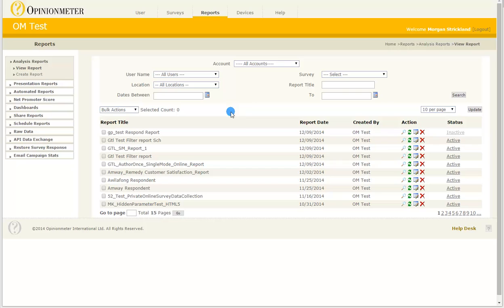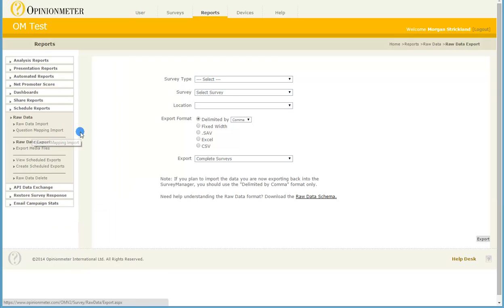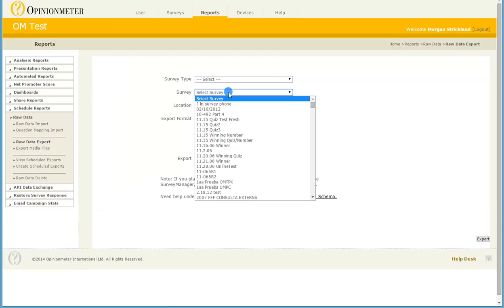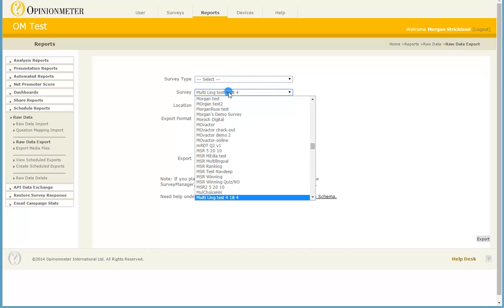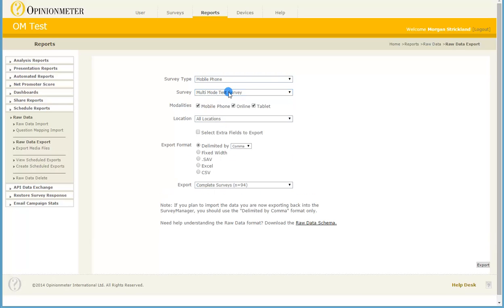But here I am in the SurveyManager. I'm in the Reports module, and I'm going to go over to the sidebar to raw data. And I'm going to select to export a raw data file from a survey. And I just want to point out a few new features that we've added.